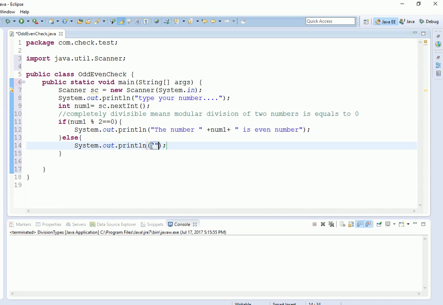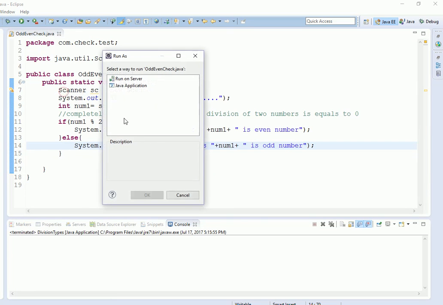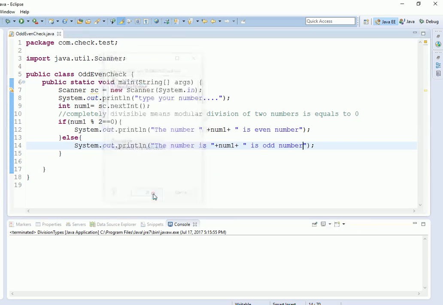So obviously the number is again plus num1, and again one more string we want to pass, so is odd number. That's it. This is the simplest way of checking even and odd number. So let's run this and check. Alt R, and then Run Java Application and run.